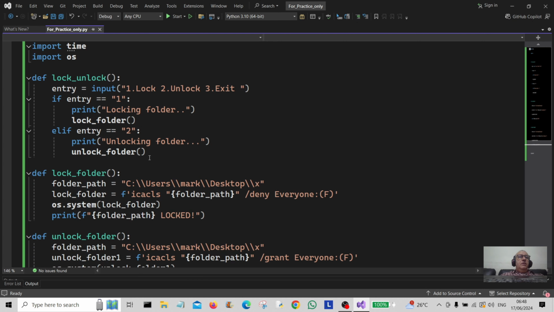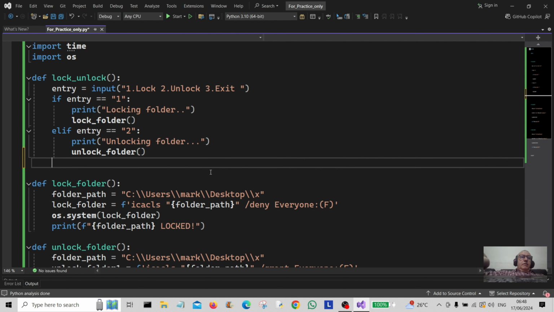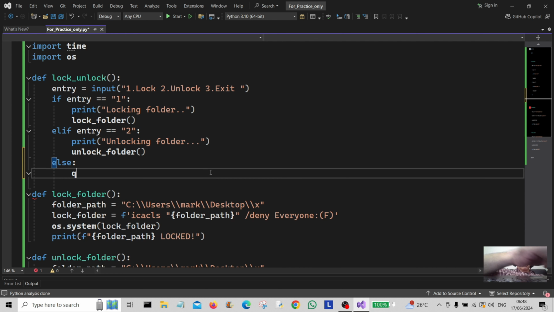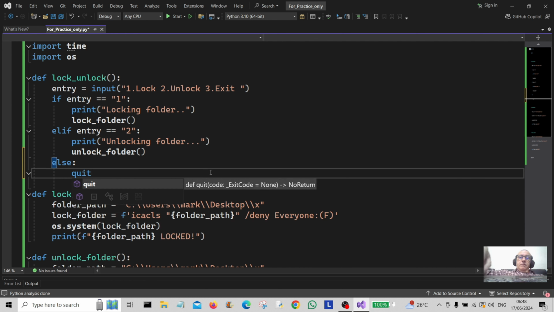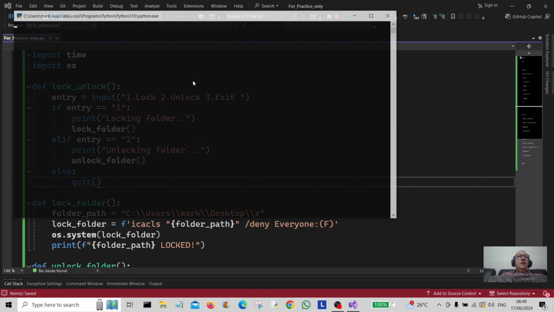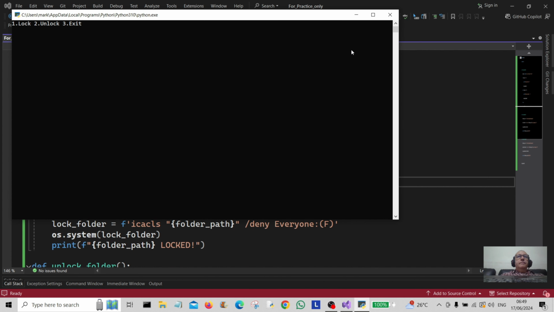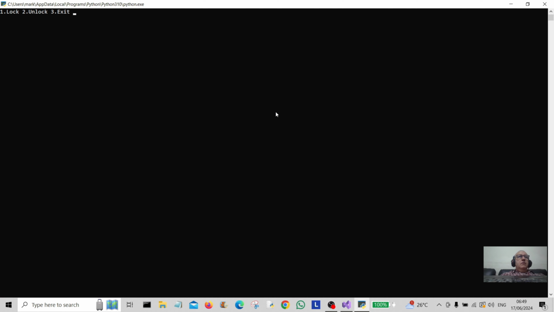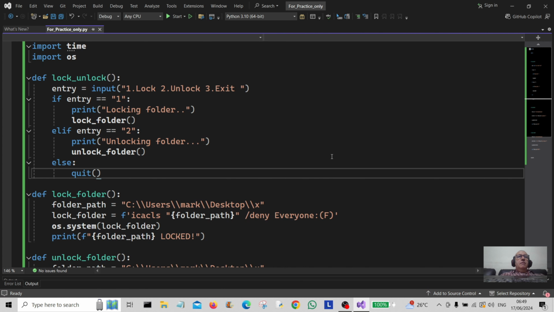And let's just finish it off here. We're just going to do a simple else and then quit. If somebody types anything else or chooses option 3, it's just going to automatically quit. So let's just run that, and let's just make sure that is the case. Enter 3, enter, there we go, we've exited the program.